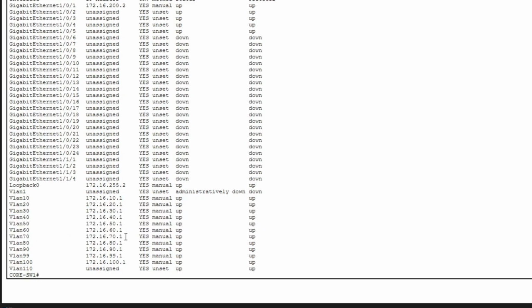You can see VLAN 10 is 172.16.10.1, the gateway for executive management, and VLAN 50 is 172.16.50.1, the gateway for software development. Notice that one VLAN has no assigned IP. That is our guest VLAN, remaining isolated at layer 2.